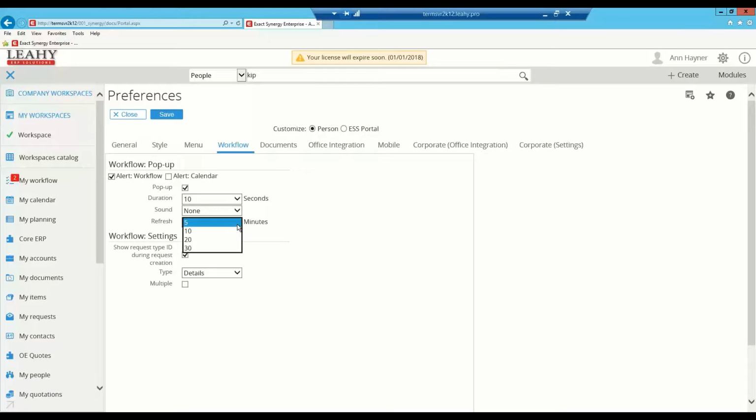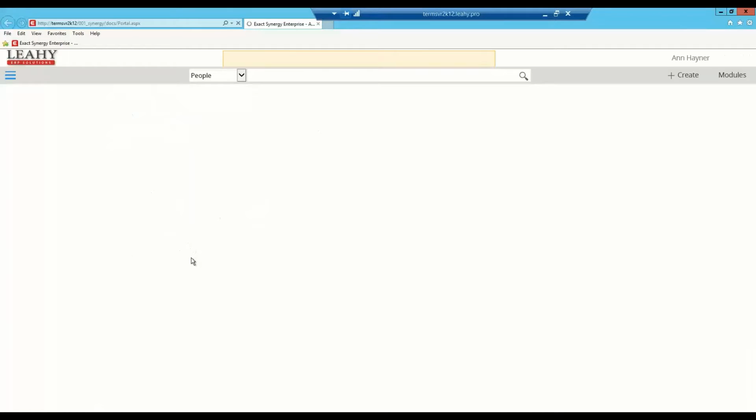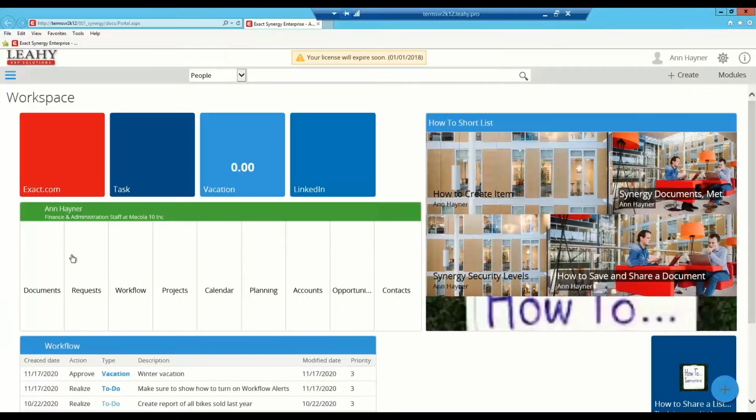You've got choices here. I usually keep it at five minutes because I want it to refresh regularly. If you don't want to be prompted that often, you can change that. You can also have it show you some details of the request when it pops up to remind you. But the biggest thing is to just turn on the alert for workflow there and then save it.